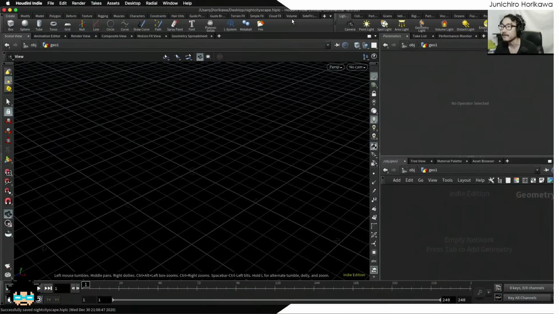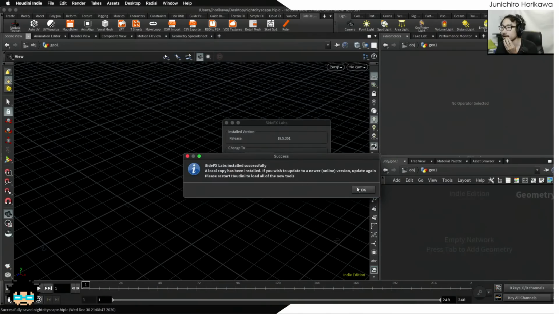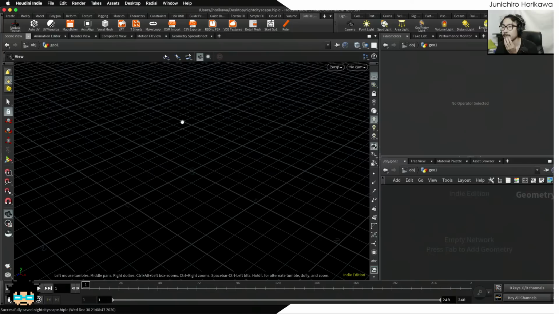Okay, and if you open that node tab, you'll be able to see a bunch of nodes here. If you click this button here, you'll be able to update the Labs node to the latest. So let's click this update. And if it's the first time you do this, I think you have to reopen Houdini.